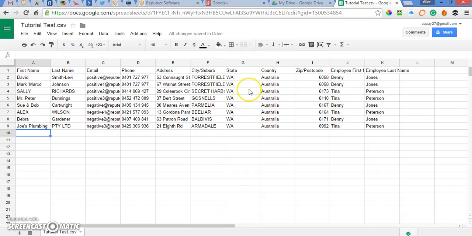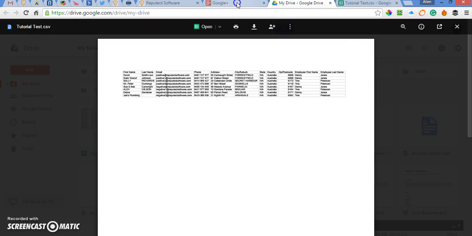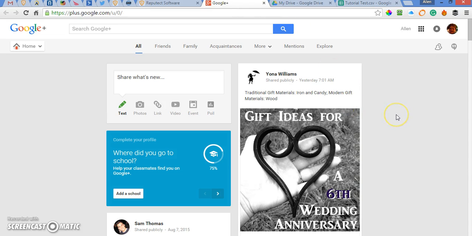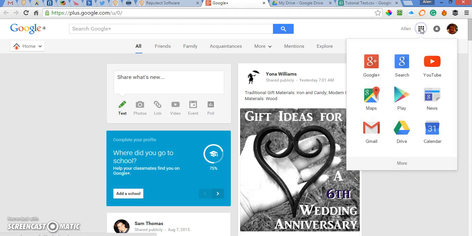So I'm going to show you this easy way to change this, and all you need to do is go into your Google account and click on these 9 little squares that you see in the upper right hand corner, and it will show you a lot of apps that you can use within your Google account. The one we're going to use today is Google Drive, so click Google Drive. We're going to open that up.